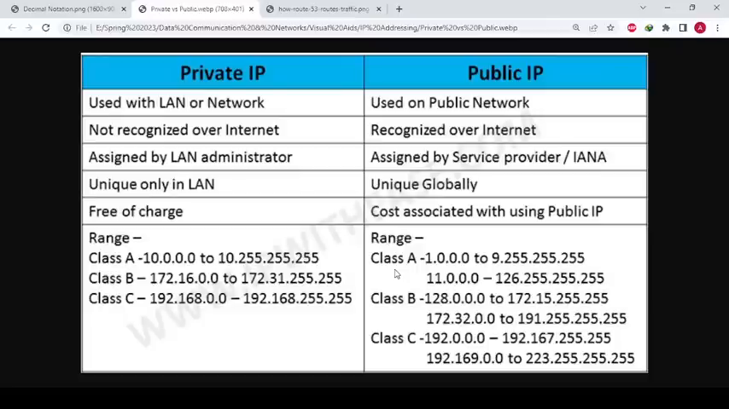With respect to class A and class B and class C, each IP class has a subnet mask associated with it. So the first class, that is class A, has the subnet mask of 255.0.0.0. Now a subnet mask is something that will be used to tell how many bits are used for the network part and how many bits are used for the host part.